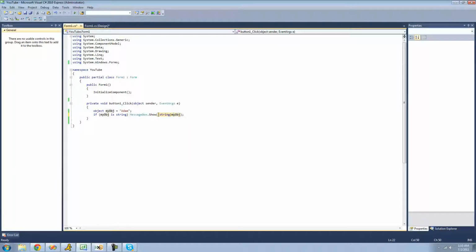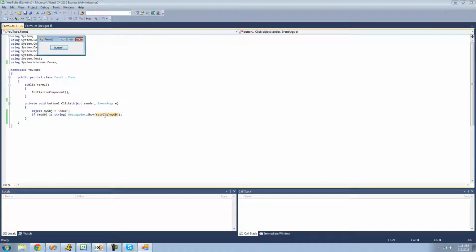And the only way that you'll be allowed to use this cast operator is if this returns true. If you have an if statement using the is operator to check if your variable is another type of variable. So like if we tried to cast this as an integer, it wouldn't work because this is a string and it's not an integer. So now when we debug here and click button 1, we should get a message box just saying Adam.